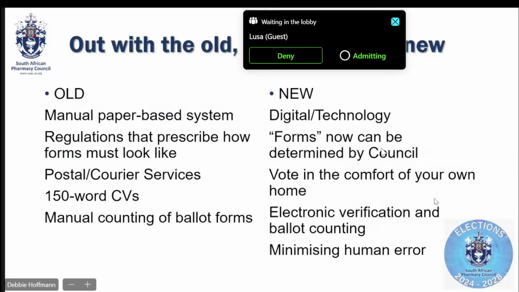So it's out with the old and in with the new, which seems to be a theme with Pharmacy Council. We like to keep up with the times. After resounding requests after the 2018 election, there was an appetite for Pharmacy Council to get in consultation with the Minister of Health to amend the election regulations and make them move with the time and turn them into a digital platform. So what is out?